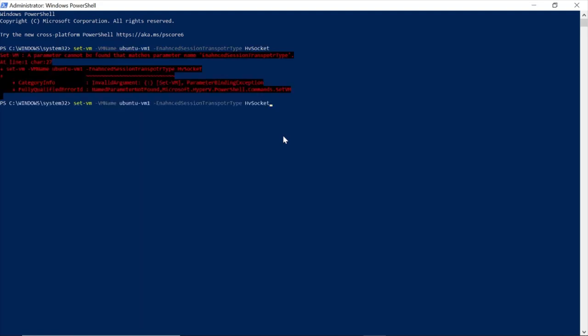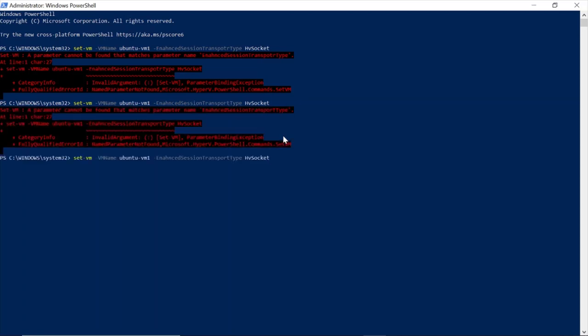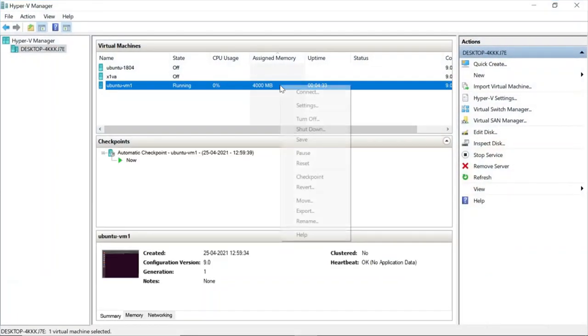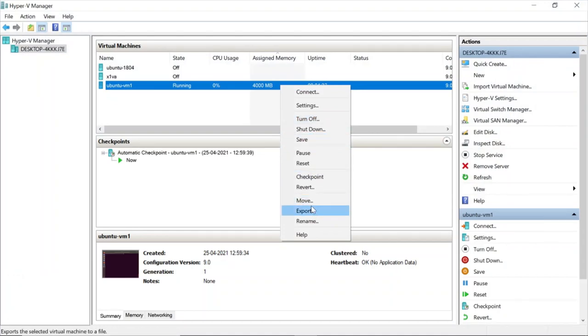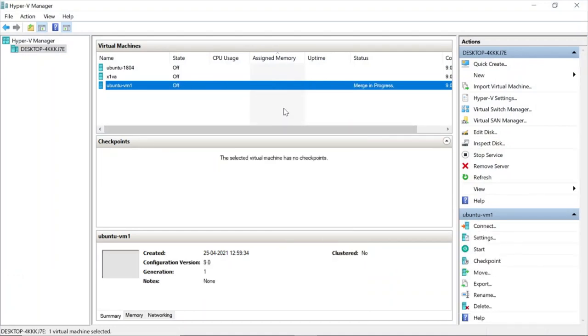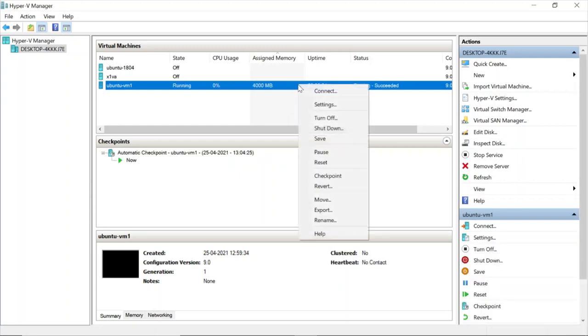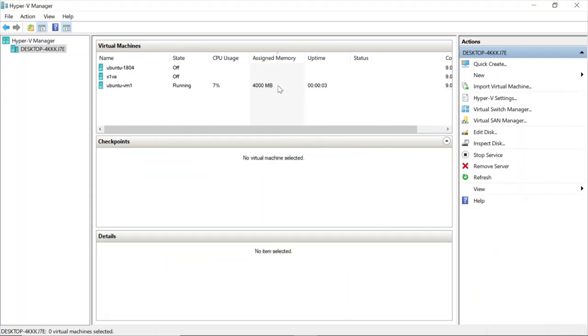Something is wrong. Okay, now we have set all the properties for Hyper-V to work with XRDP. So we are just going to restart it. Now I'm going to start the VM.